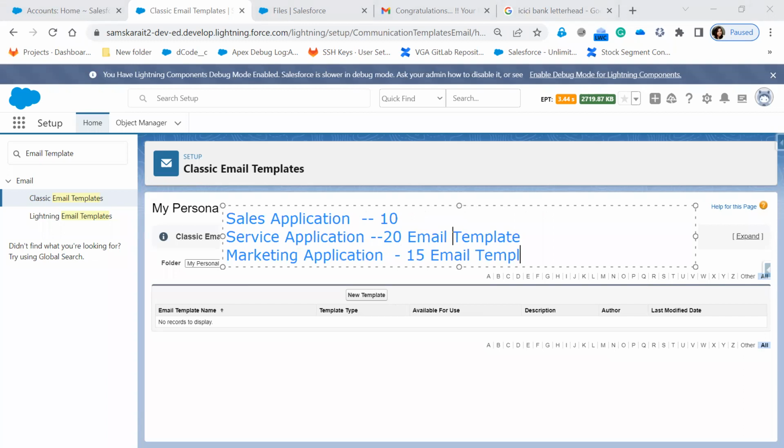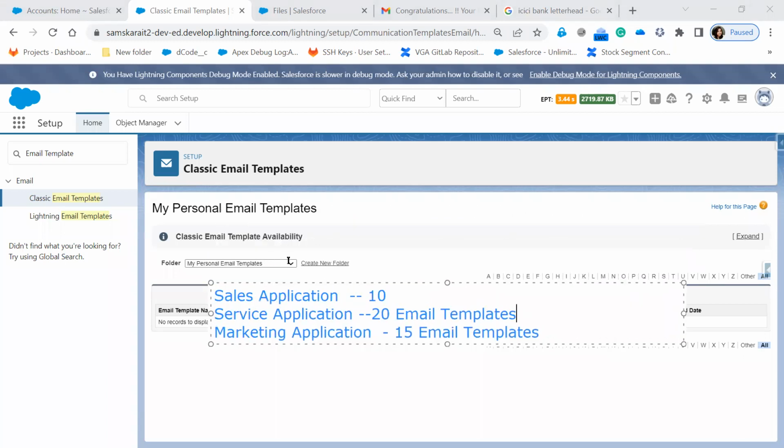In that case, you can create multiple email templates. That's not an issue. But what you can do is create your own separate folder.